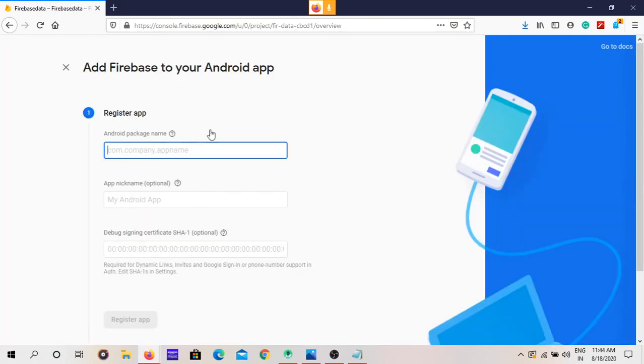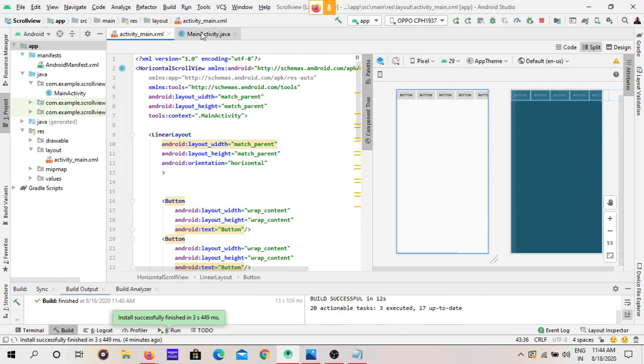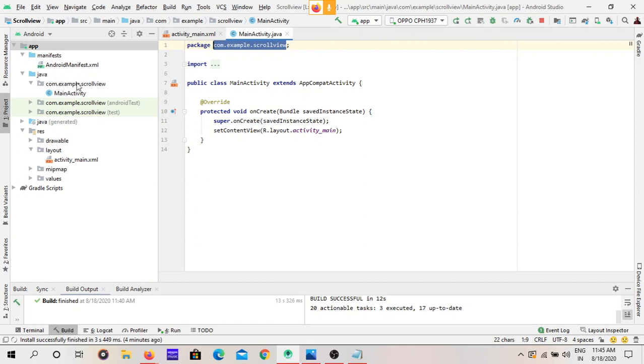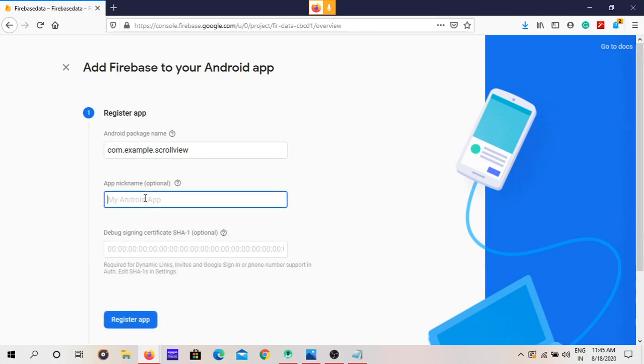See, it is asking for the Android package name. What is the package name you are using in your app? We can find that package name here. See, com.example.scrollyou in the main activity, and you can also find that in your project panel here, com.example.scrollyou. You can copy either, both are the same. Copy here, paste here, and give a nickname to your app.